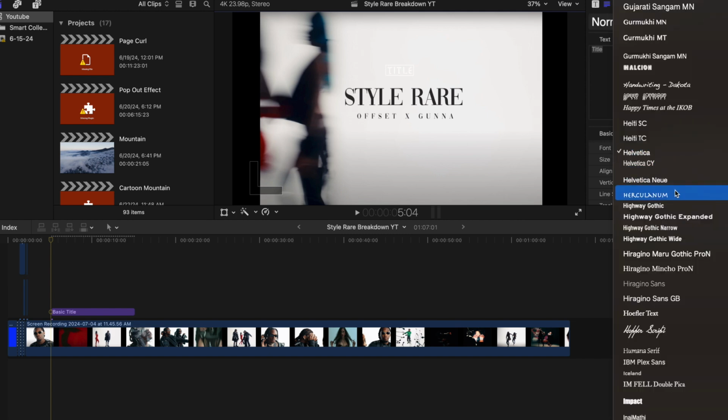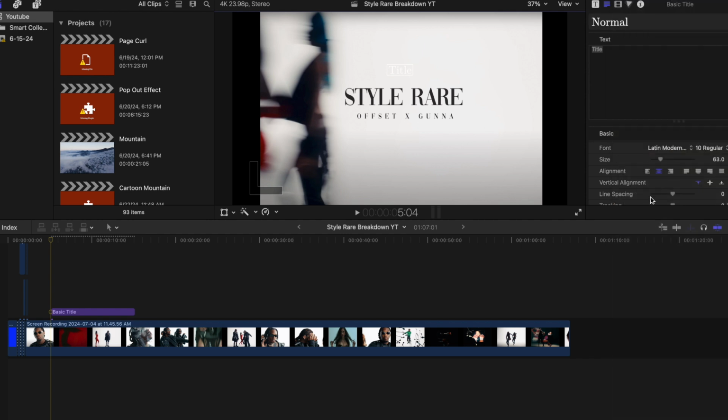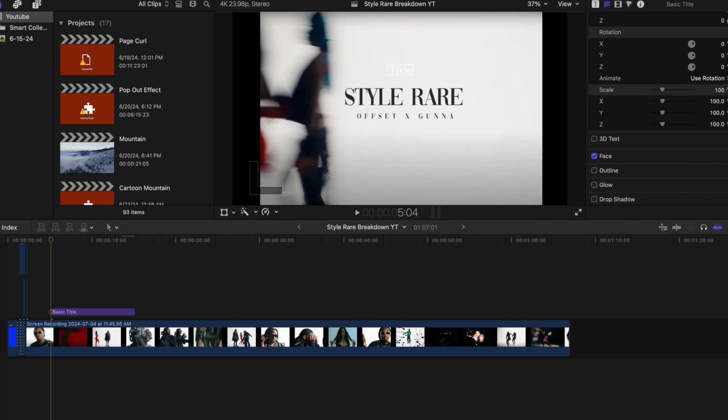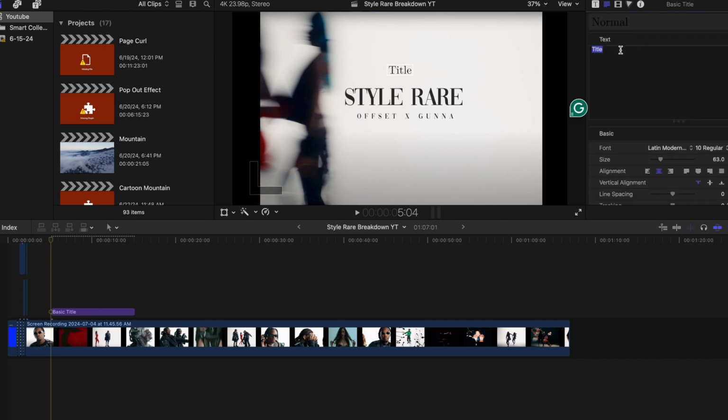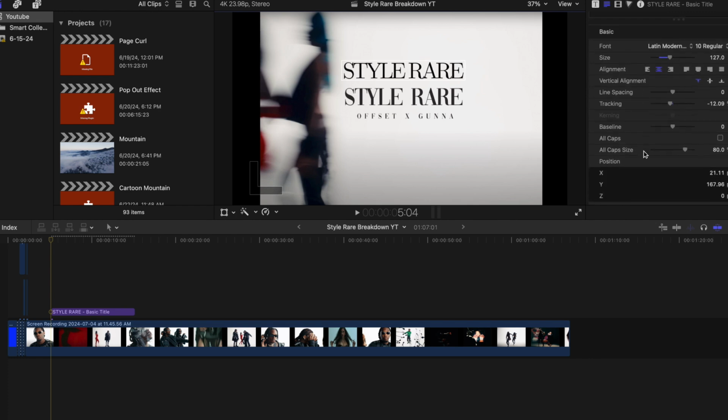So like I said, the link will be in the description, and we're gonna go to Latin Modern Roman. I'm gonna change the face to black. And we're gonna make this all caps. What we're gonna do here now is we're just gonna boost the size up. Bring the tracking in a bit. Boost the size up a little bit more. And according to you, you can leave it like this.